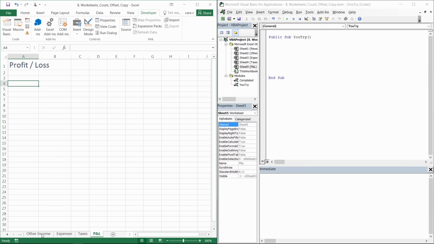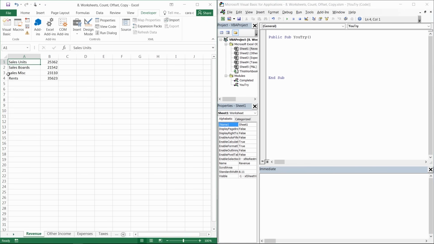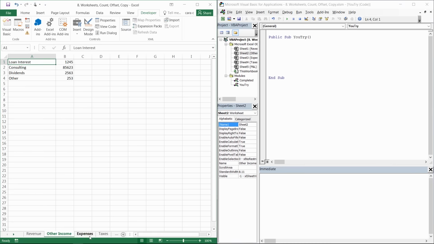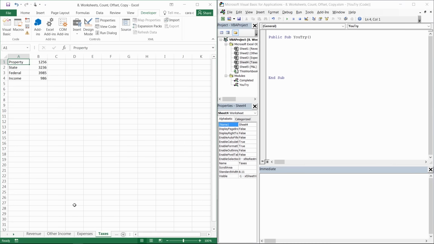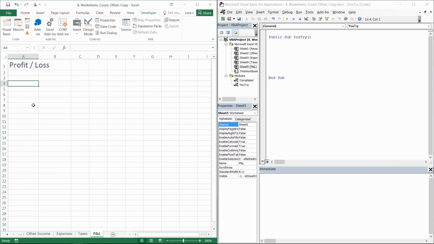All right, so in this particular document, the last sheet is called P&L, which of course stands for profit and loss. And let's say, for instance, I want to be able to copy the information from all my other sheets. I have sources of revenue, other income, expenses, and taxes, and I want to be able to place them all on my profit and loss sheet at the very end. In order to do that, I'm going to need to create a loop that determines exactly how many sheets I have in my workbook, and then is able to iterate that loop to copy and paste content from each given sheet the appropriate number of times depending on how many sheets I actually have in that workbook.